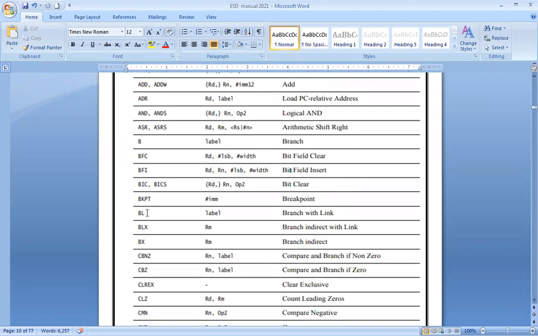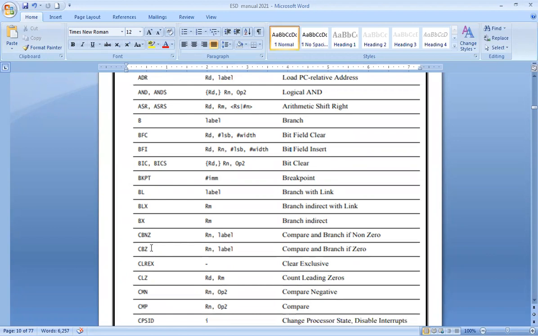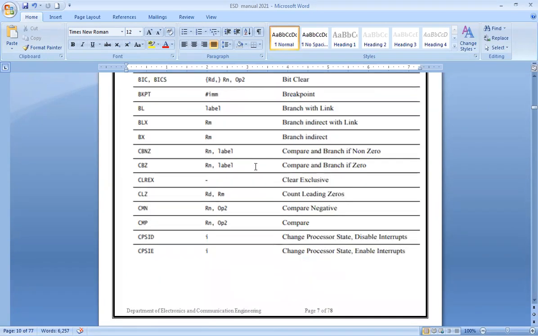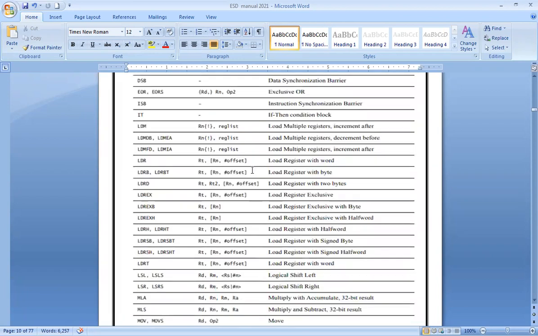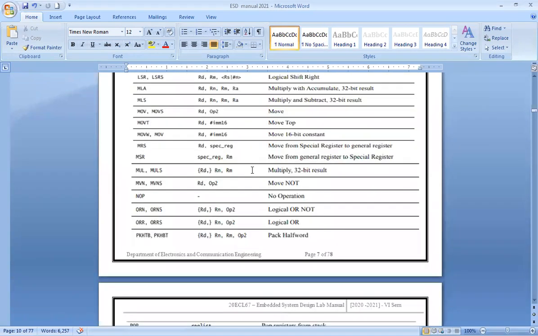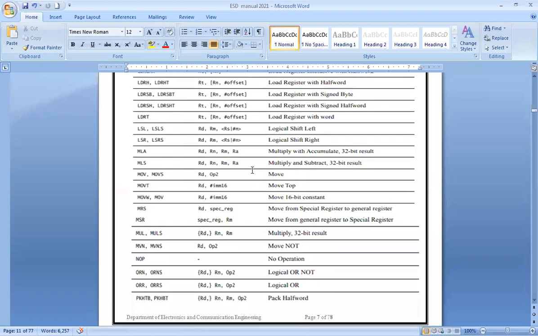Okay, similarly BL, branch with link. Then compare and branch if 0. So like this, there are a lot of instructions. I want you to look into it, and we will be discussing it later.